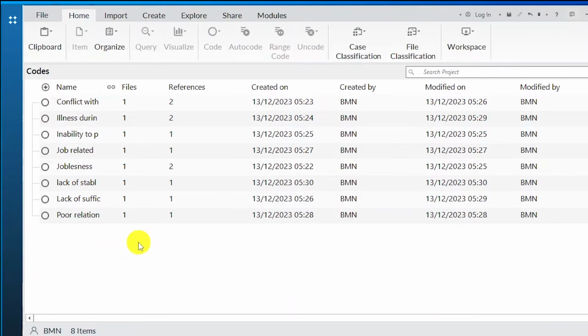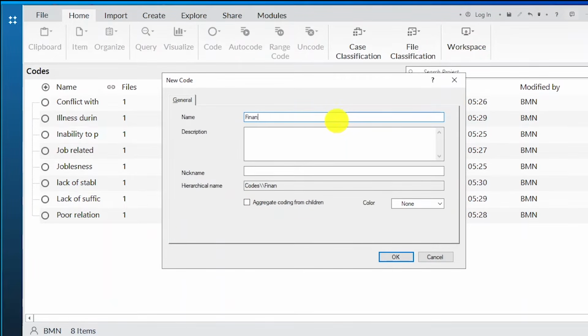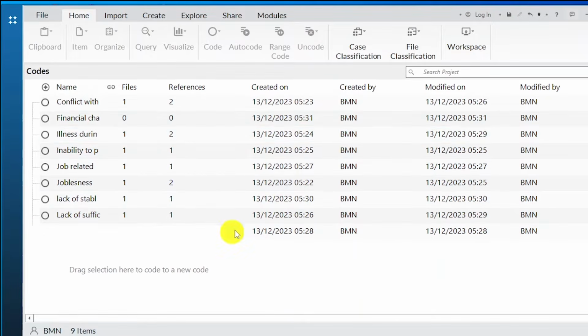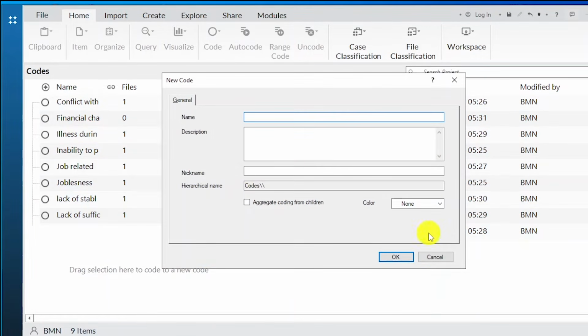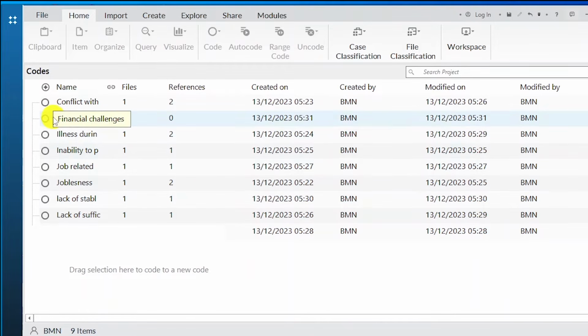So for example, if we look, we can see what we could call financial challenges as a theme. That one will be a theme. So I just right click, go to new code and create a new code. But this code will be a theme. Why? Because we are going to drag and drop some codes under these financial challenges to make it a theme. So financial challenges will be a theme that has different codes.